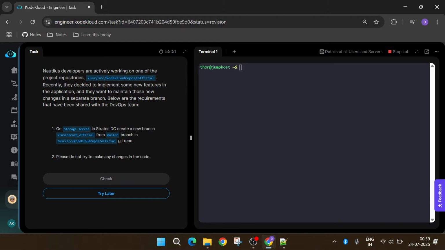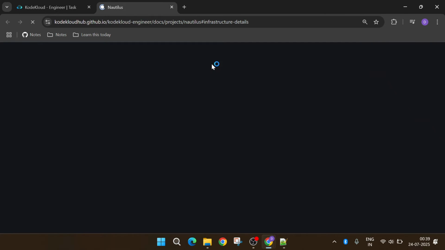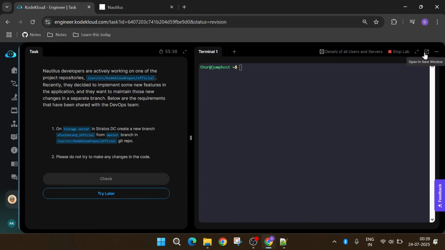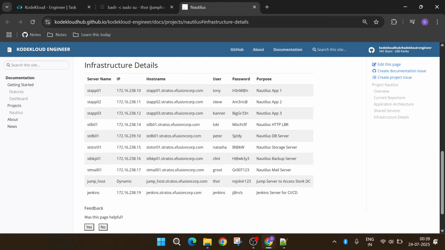Here is what we'll do right from the server where the code lives. First, we will open the terminal and navigate to our project. So here they are saying storage server. Let's log into the storage server with SSH. This is the storage server.